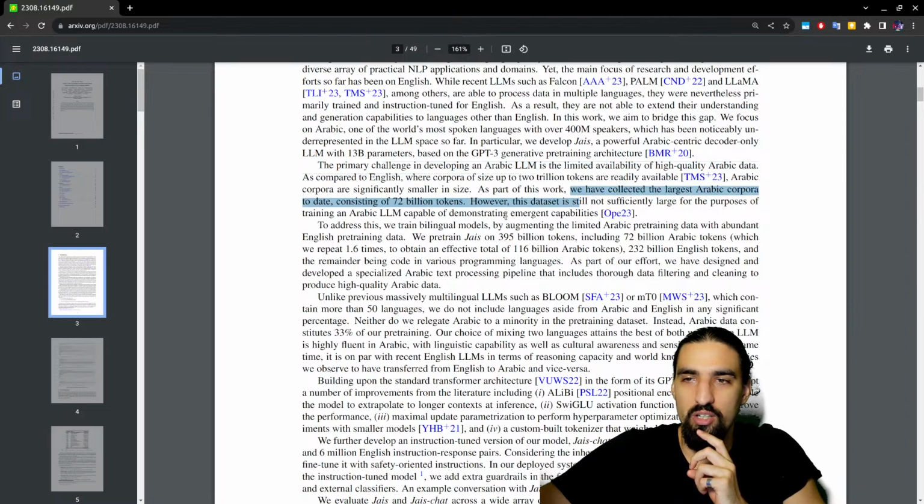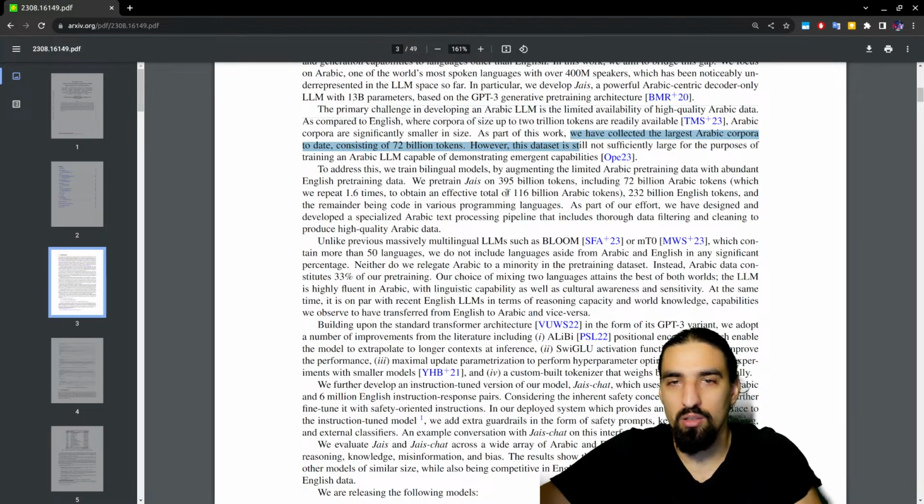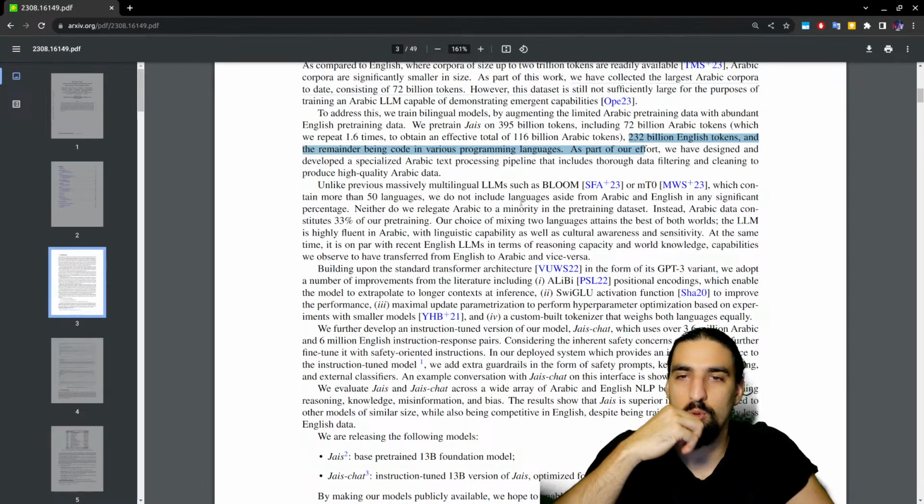We have collected the largest Arabic corpora to date, consisting of 72 billion tokens. Still not sufficiently large for the purposes of training an Arabic LLM capable of demonstrating emergent capabilities. To address this, we train bilingual models by augmenting the limited Arabic pre-training data with abundant English pre-training data. Okay, and we pre-train Jais on 395 billion tokens, including 72 billion Arabic tokens, which we repeat 1.6 times to obtain an effective 116 billion Arabic tokens, 232 billion English tokens, and the remainder being, okay, programming languages.